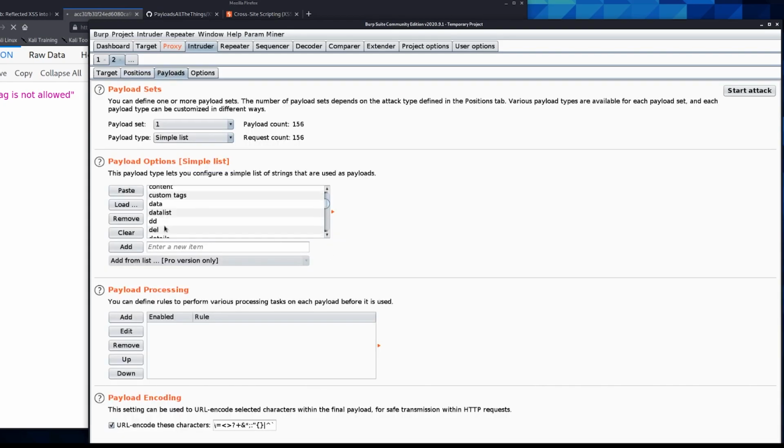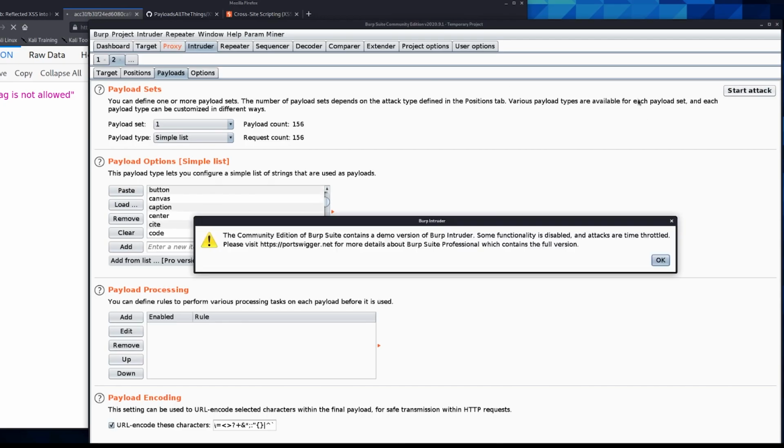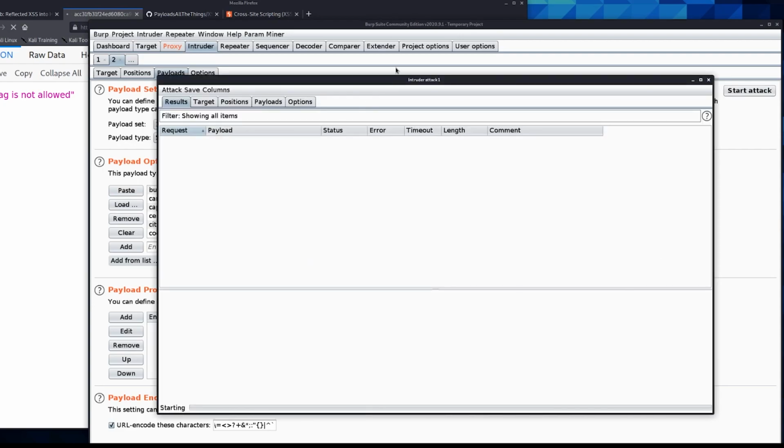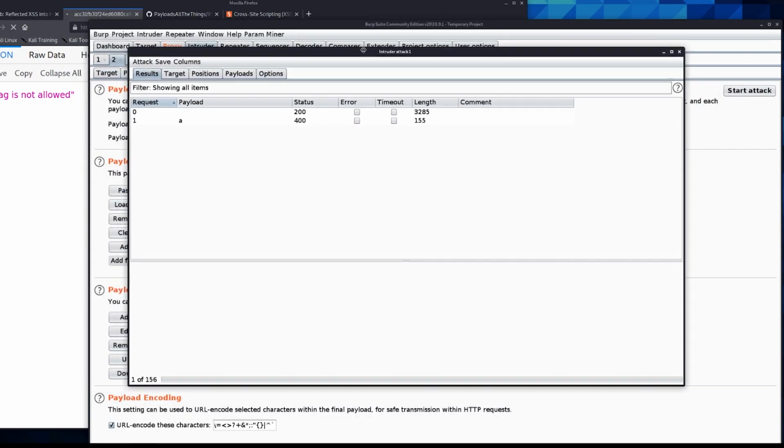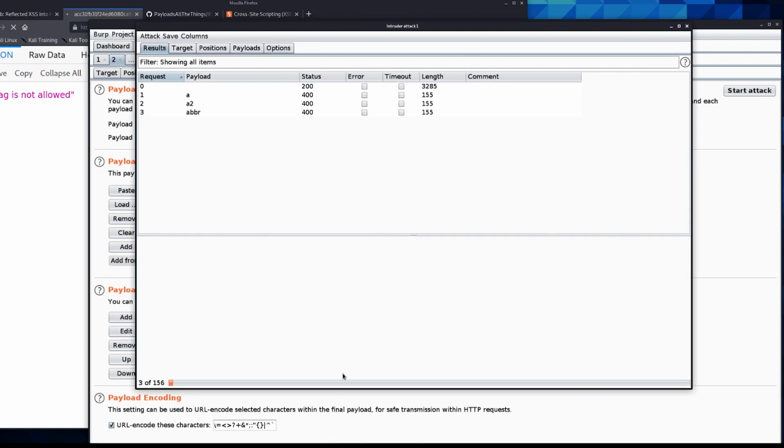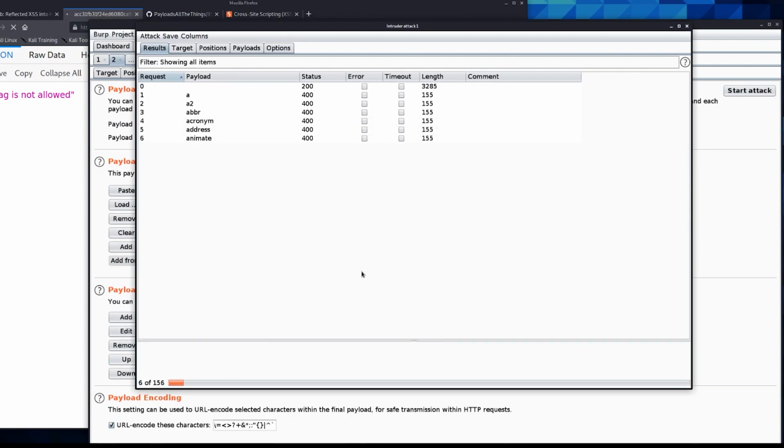So now we've got all these different tags here as our payload. And whatever, let's just run it. Now, we are on Community Edition. I wanted to use Community because I know a lot of people don't have Burp Pro. But we're only sending about 156 requests, so I'm hoping this won't take too crazy long to go through.